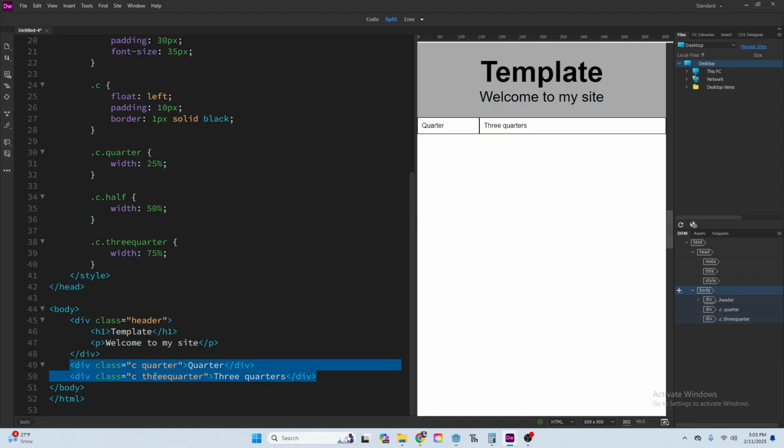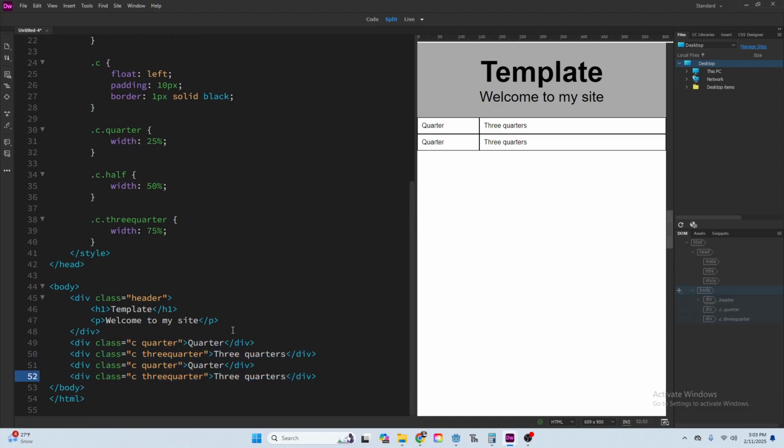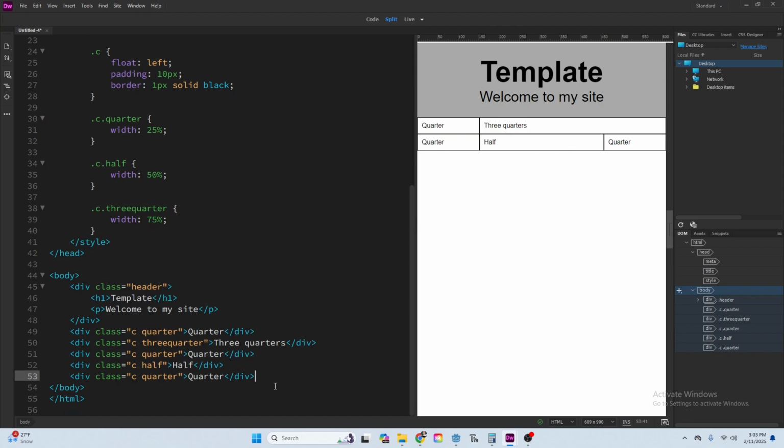Let me just show you some of the combinations we can do. So we've got that one. Let's also do a half and another quarter. Okay, so we can create a grid however we want. We could also do one that starts with a half and has another half, right?